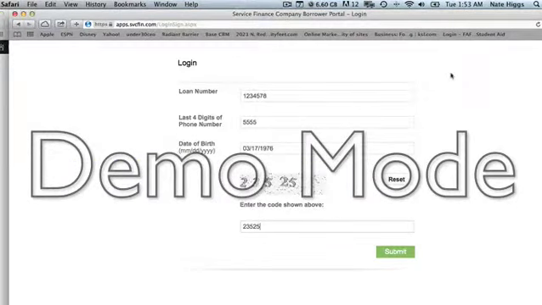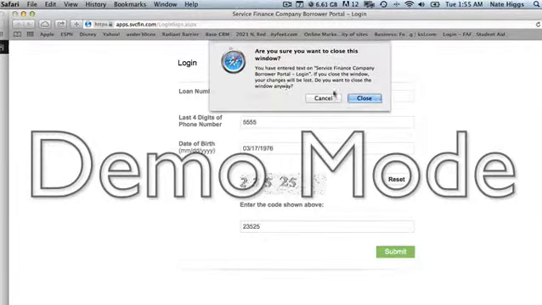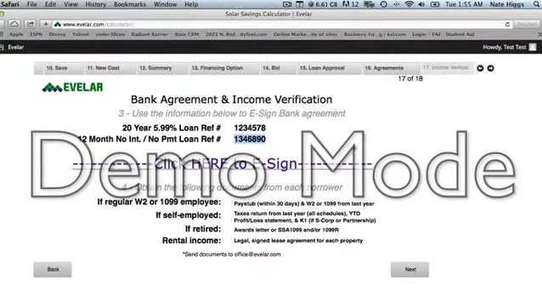If the computer or tablet you are using has cookies enabled, you'll want to clear the cache before you enter in the second loan number so that it can pull up the second set of loan documents. Once both loan documents are signed, you can close this window and move on to step number 4.